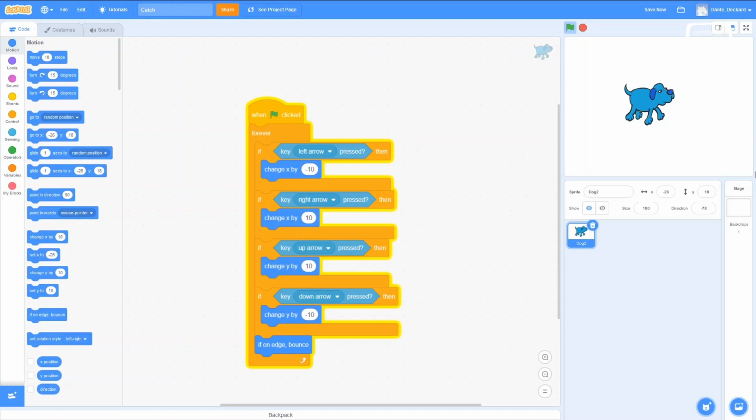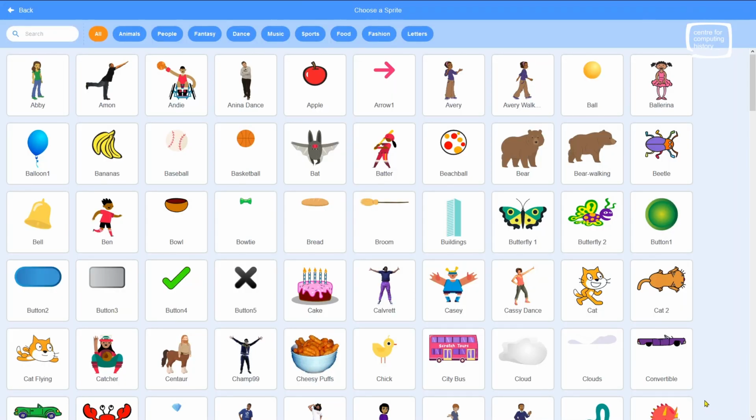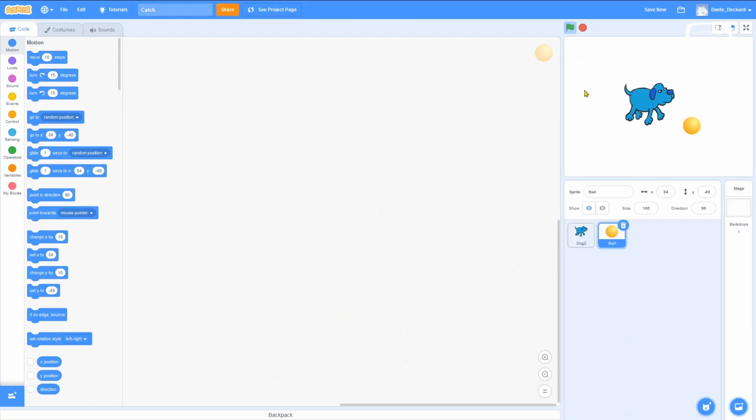So now we have our playable character sprite done, let's think about our non-playable character. The target, the thing we're going to be catching throughout the game. We're going to need a new sprite. Let's go down here to choose a sprite, and dogs chase balls. Of course they do. Great, so here's our ball, here's our sprite. Now if you remember back to the game, it appeared at random places, random positions. And over in motion, we have the option to go to a random position.